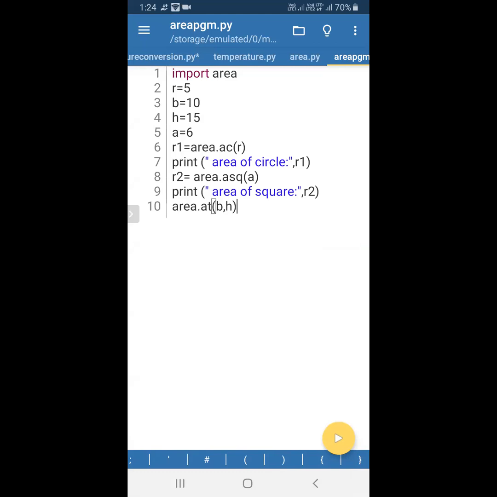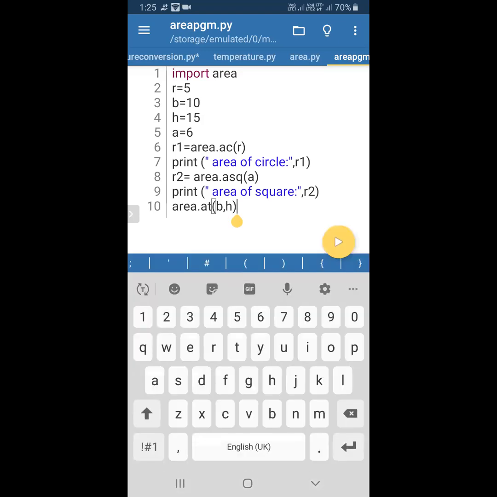Now you can clearly understand how a math module may contain a number of functions and how we are using it. Instead of importing all the functions when we are using only one function, importing just that one is a better method. Okay, students, we will join in the second session.